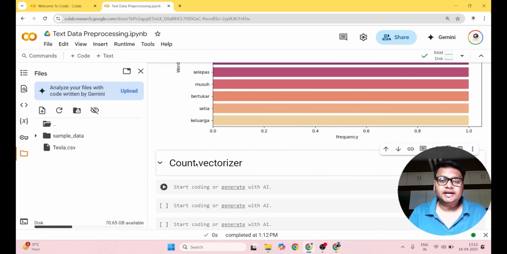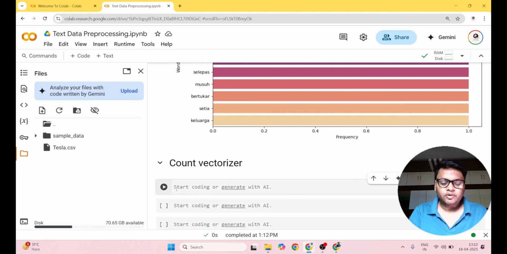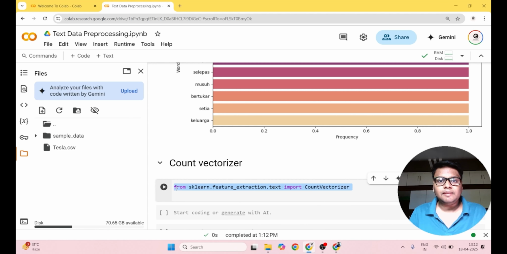Once this is completed, next I am going to talk about count vectorizer. So what is count vectorizer? If you remember, we convert the text into numerical representation. So first of all, what I am going to do, I am just going to import the library. So from sklearn.feature_extraction.text, I am going to import CountVectorizer.